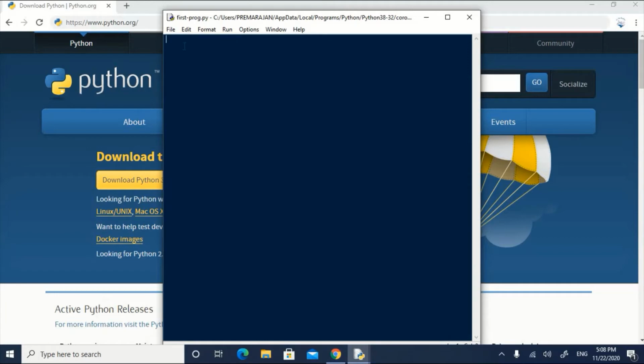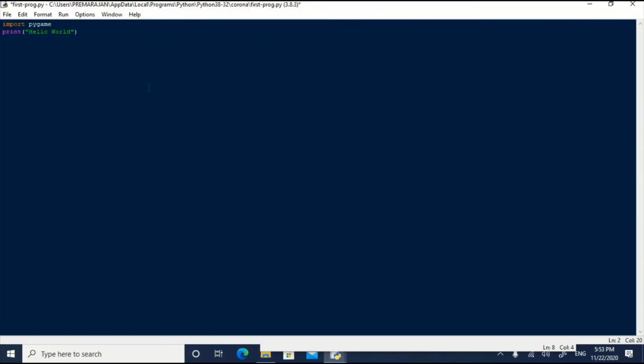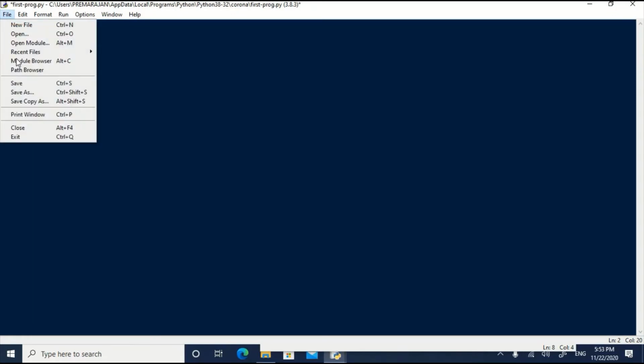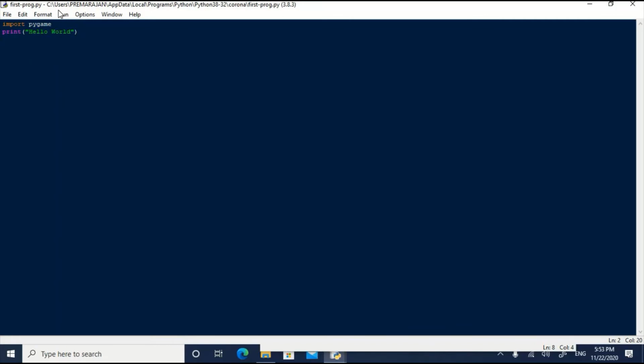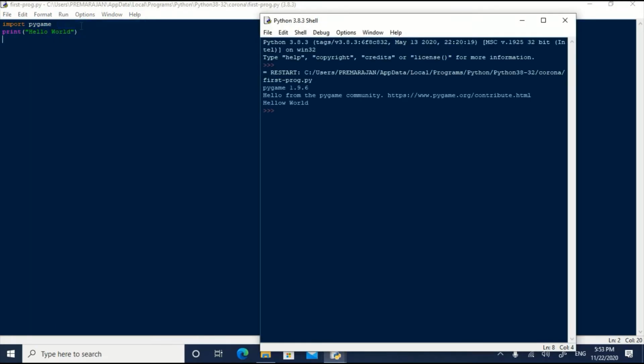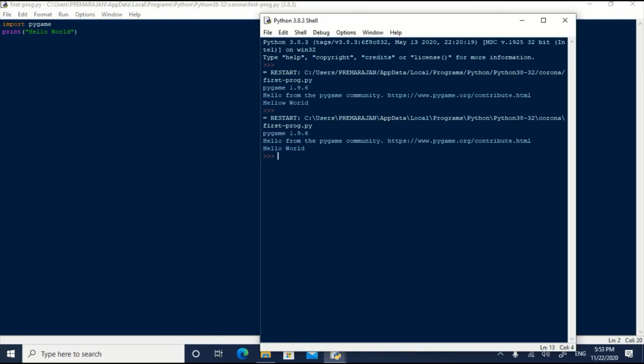Now let us type some commands in it. We have typed import pygame, print hello world. Now let us save it and then run it. You can see the responses in the Python shell. It mentions that Pygame 1.9.6 is available.